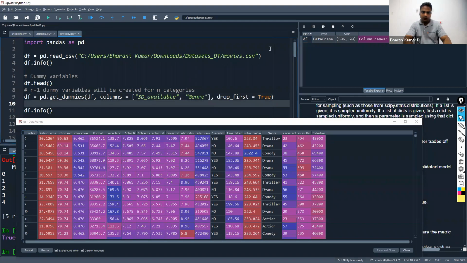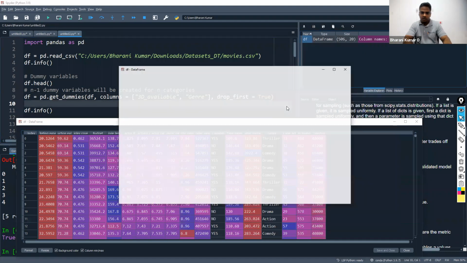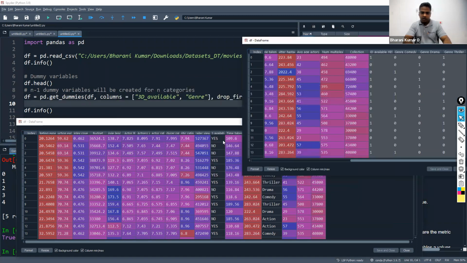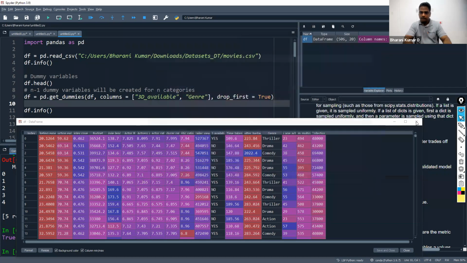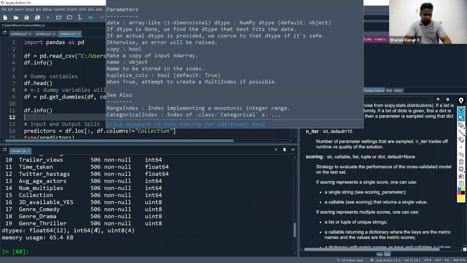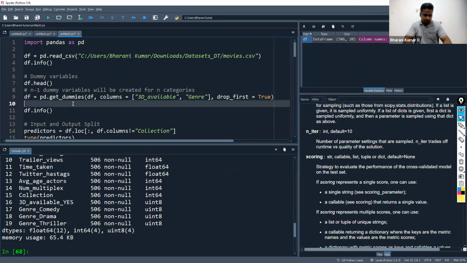Okay. So if you look at this, you have 3D. In 3D, you have yes and a no. Out of that, only yes is there. No is not there. So that's the meaning of drop_first equal to True. All right. Now again, you can say info. You can see the data. And the 0, 1 are called unsigned integers. There's no sign, plus, minus, nothing. Okay.